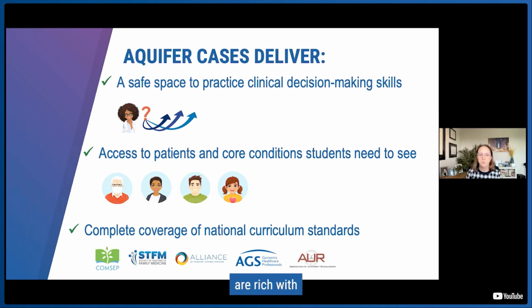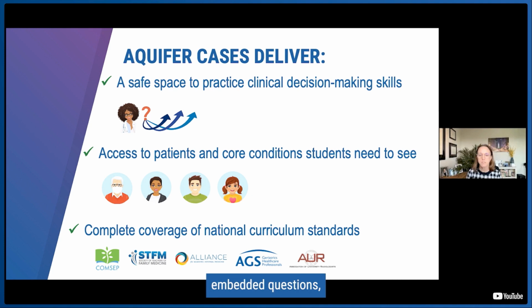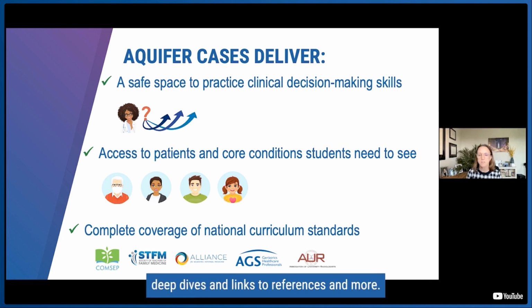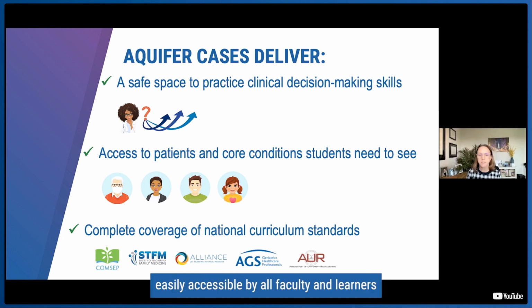Aquifer Cases are rich with real multimedia test results, modeled communication, embedded questions, deep dives, and links to references and more. They are peer-reviewed and continually updated by our expert medical educators on our consortium. Many educators think of our cases as a library of high-quality, standardized patients, easily accessible by all faculty and learners that can be used as you deem appropriate across your full curriculum.